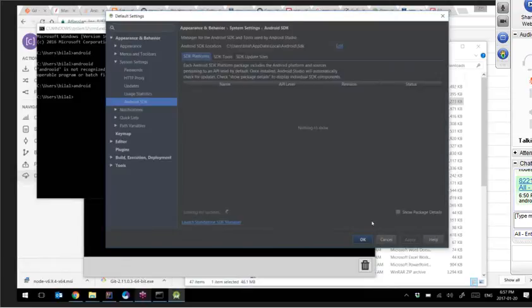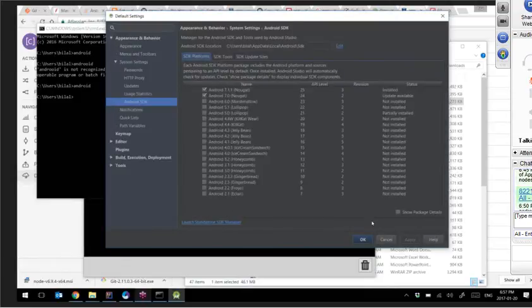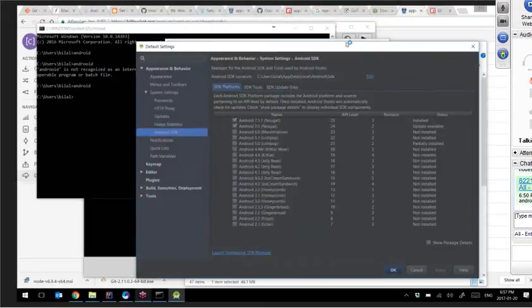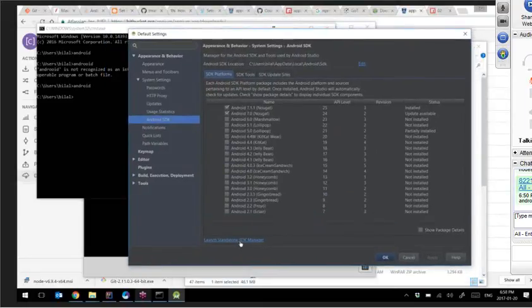Actually, you can access it another way without opening Android Studio. You go to the file system and just double click on the SDK manager. Default settings. Oh, settings. So once you're here, then you go and launch standalone SDK manager. So again, guys, this is the path. You have the path here. If you're unable to figure out what your path is, just select this and copy it from here.